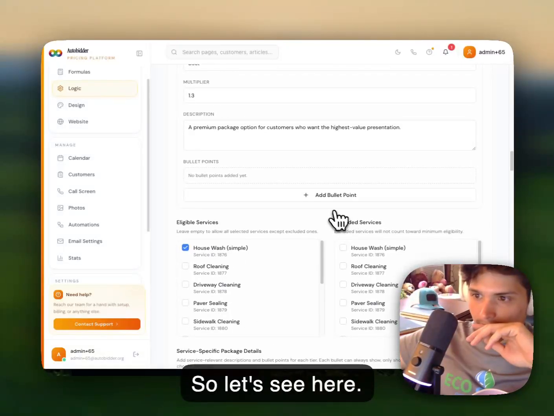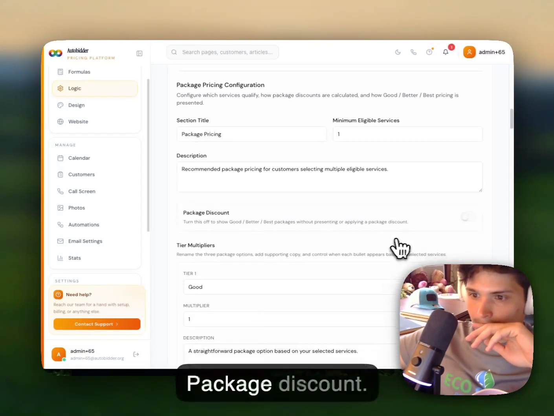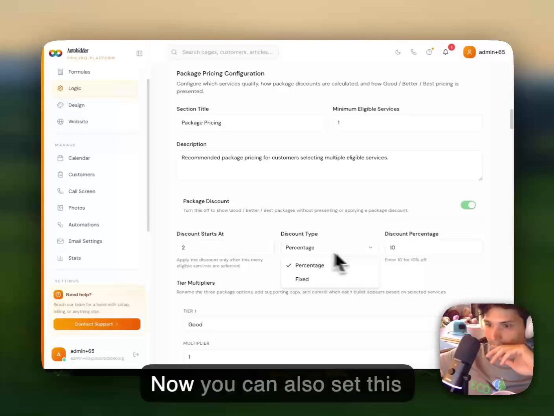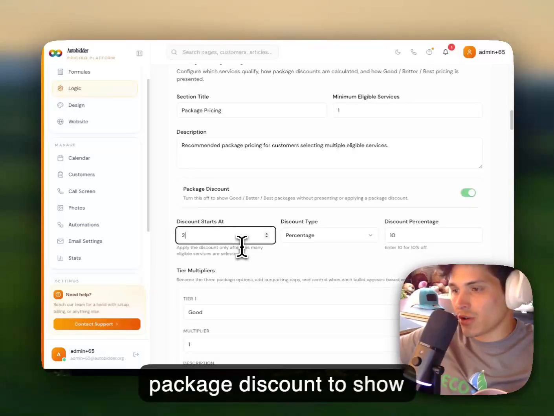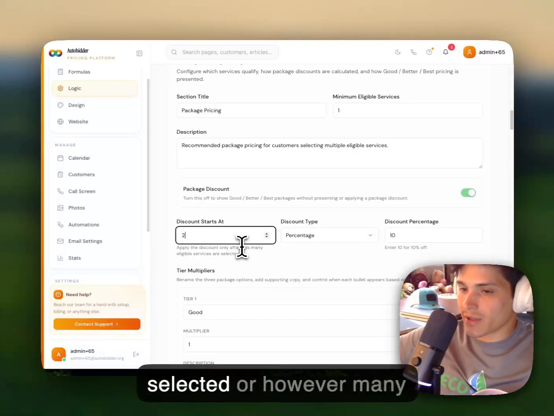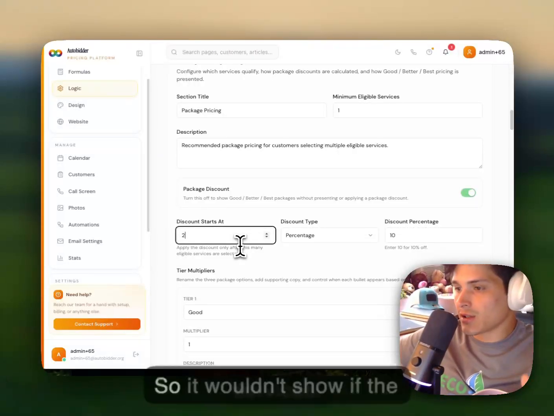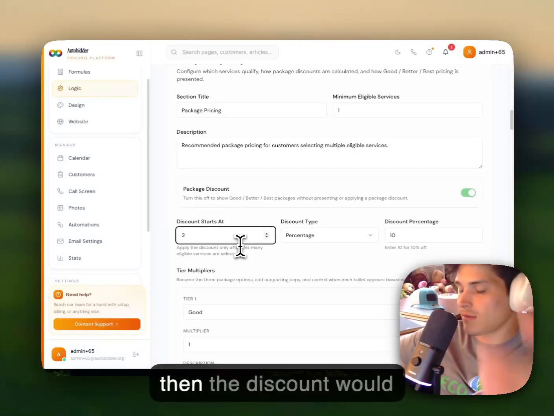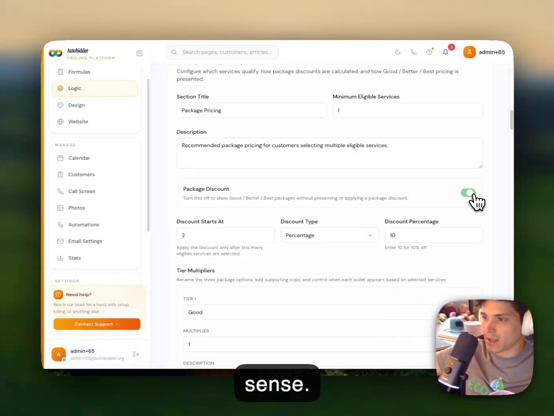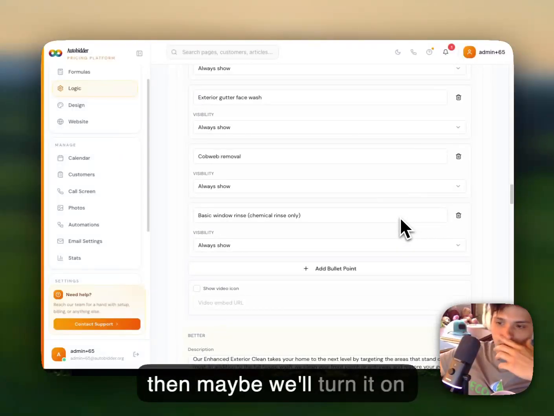So let's see here. Package discount. Now, you can also set this package discount to show if 2 or more services are selected or however many services. So it wouldn't show if the customer only selects 1 service. If they select 2 services, then the discount would show. That makes more sense. I'll leave it off for right now and then maybe we'll turn it on later.